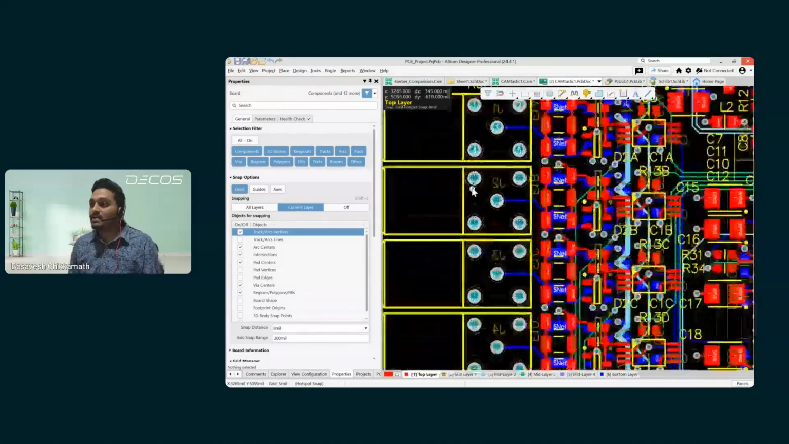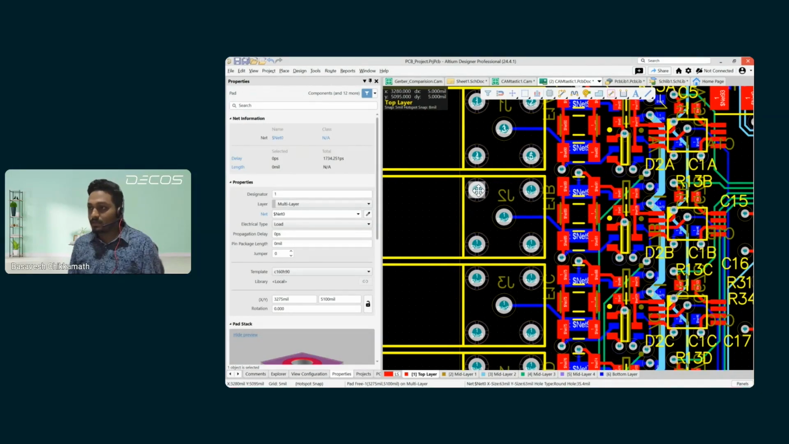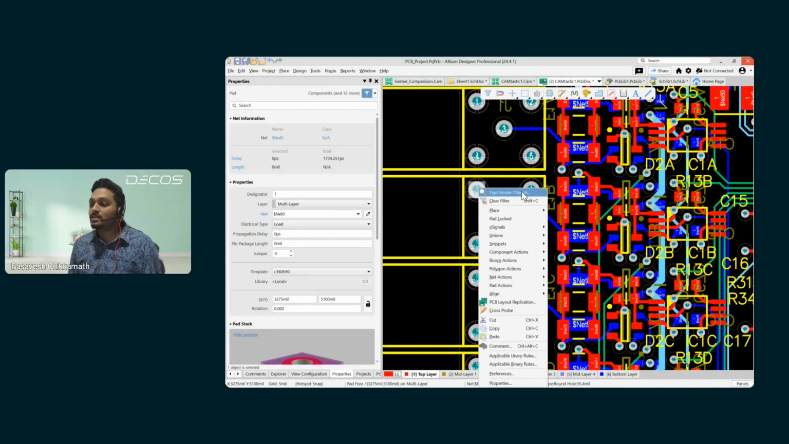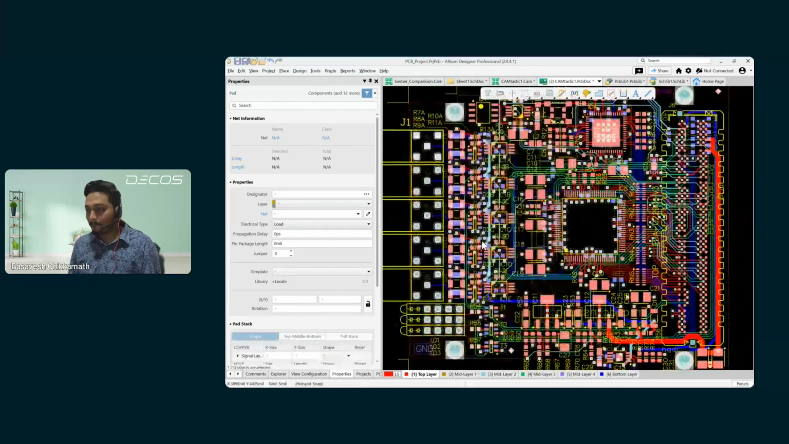Once you have done that, we will delete the old C lines and the paths present in the PCB. Right click on any of the free paths or C lines, click on find similar objects, click on same and give OK. It will highlight all the free paths which are present in the PCB.